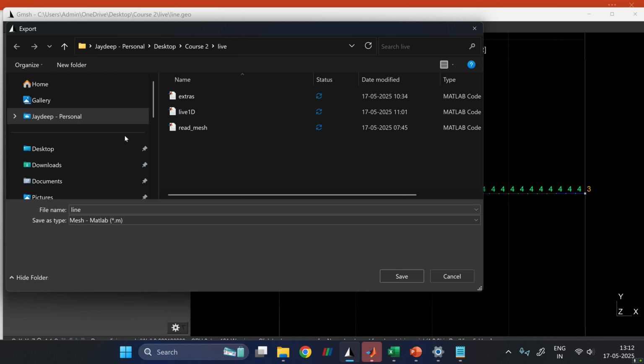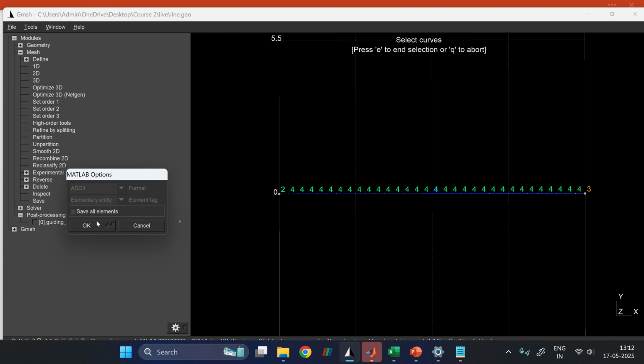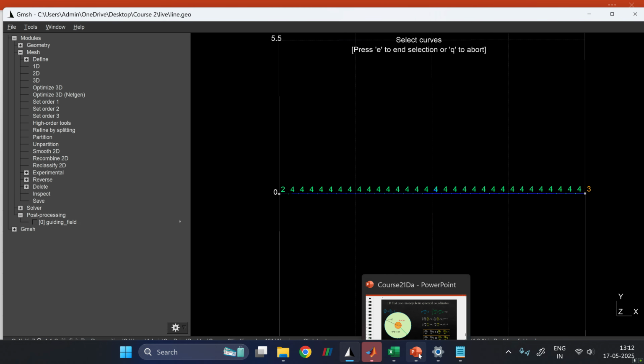So really the format doesn't matter. Here let's use MATLAB format, line.m. Okay, so let's export this as line.m, and now let's see how it looks.